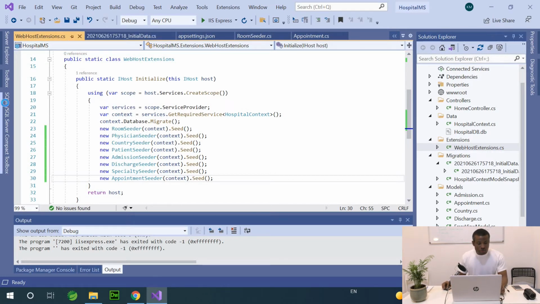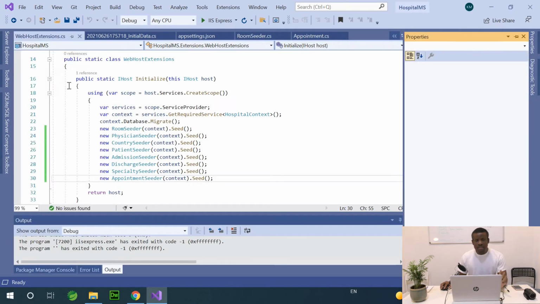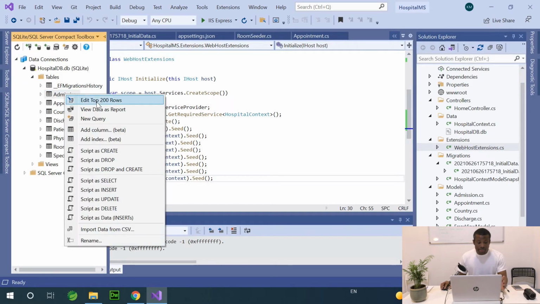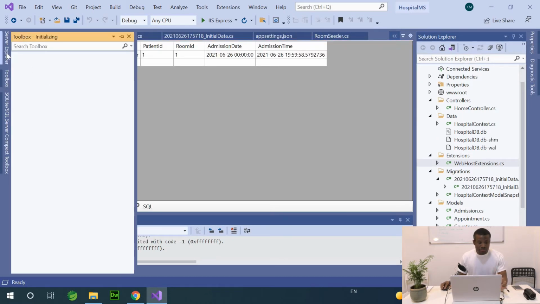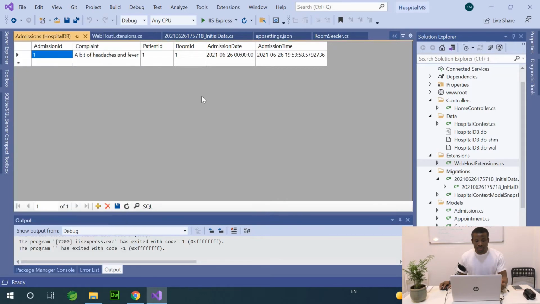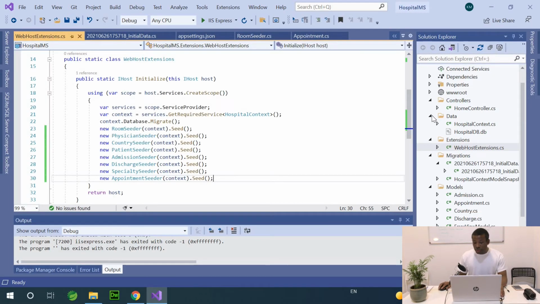If I go to Solution Explorer, to SQLite Server Compact Toolbox, if I drop down, you can see the tables are created as well. I'm going to just check what is inside this table, and you can see that there is data inside the table because the seeds actually executed. Okay, so let's leave here. Let's go to check the controller.